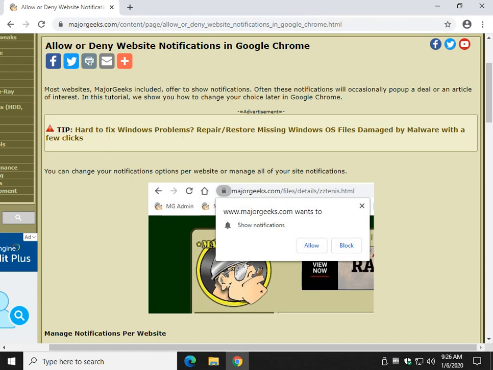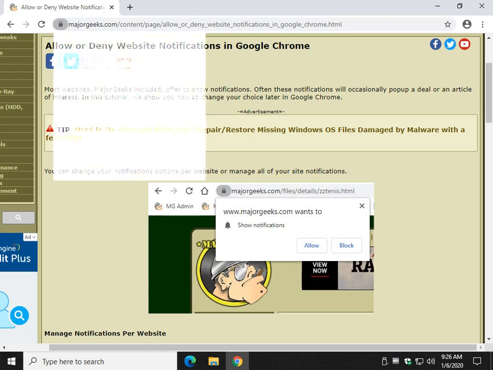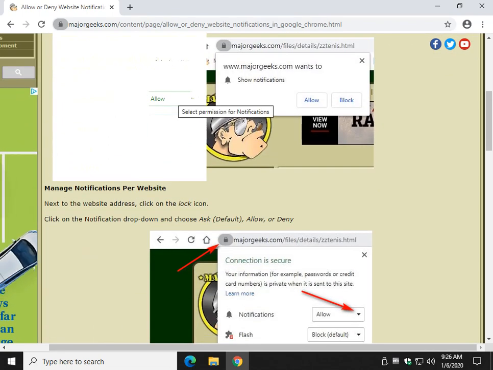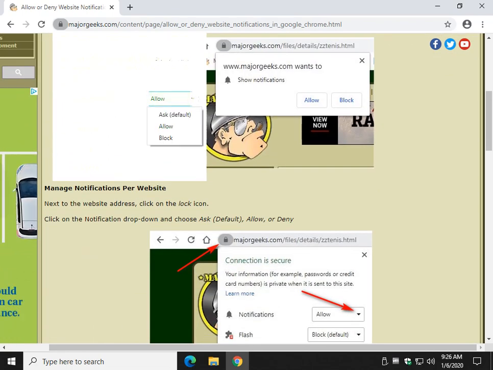So if you're on the website, let's say I'm on Major Geeks, obviously, and I know I've already clicked the answer and I want to change my mind, I'm going to click this lock icon right here. Once that comes up, I'm a little screwed up here, so we're going to stick with showing you how it works with a screenshot down below because my graphics are screwing up, but it is right here. And you can see right here how it should look.